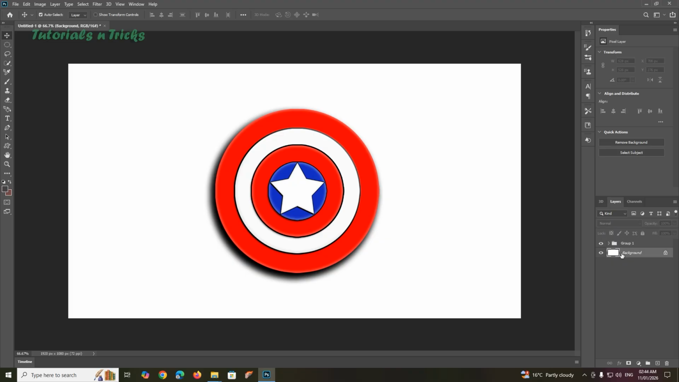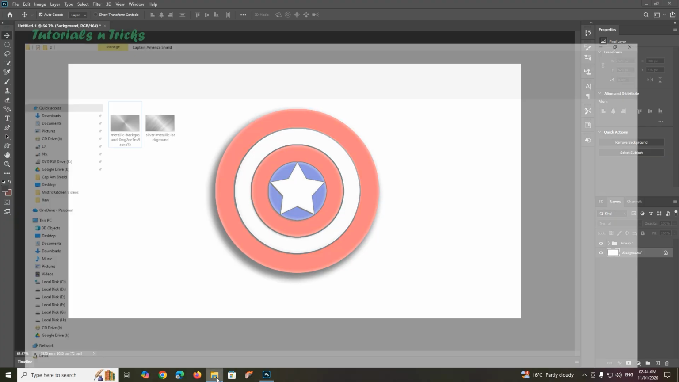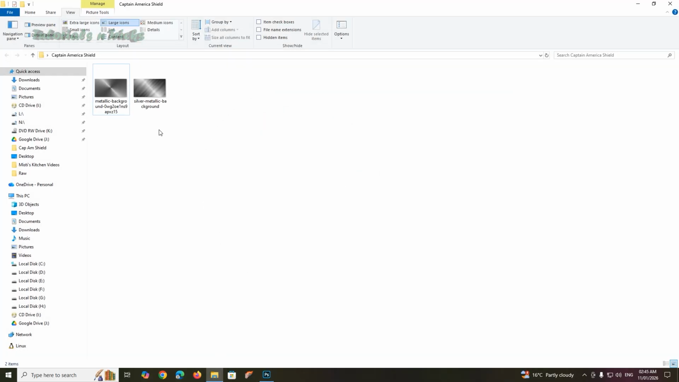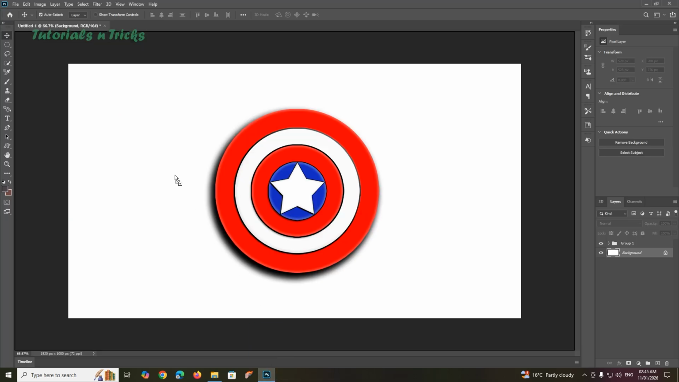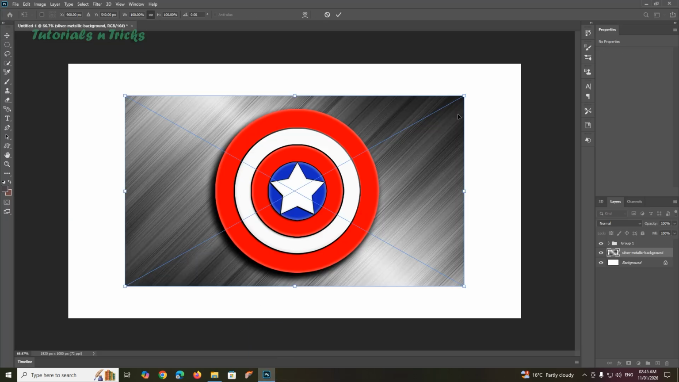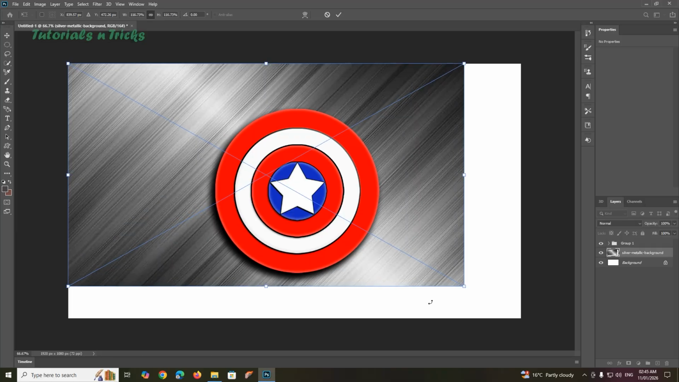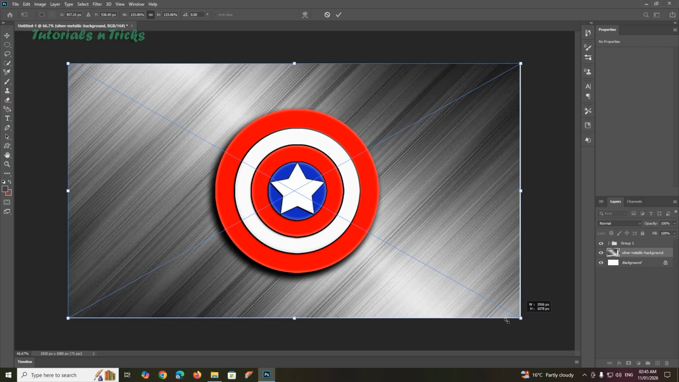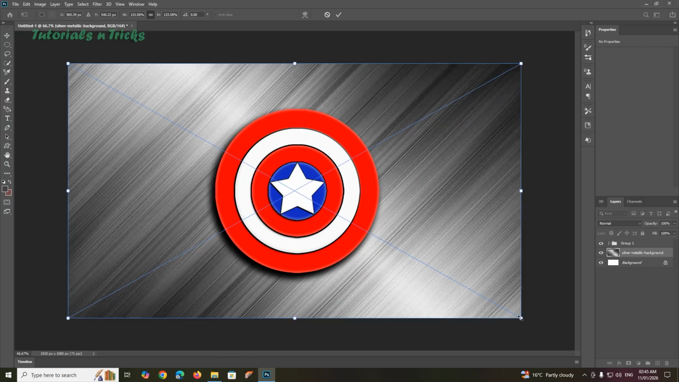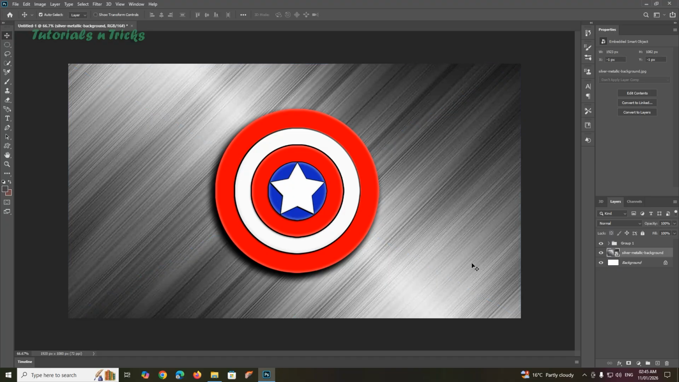And now I will just import a background. So this is the background, this silver metallic background. I will drag it over here. I'll just resize it to the resolution. Press enter. Okay, so now the background is set.